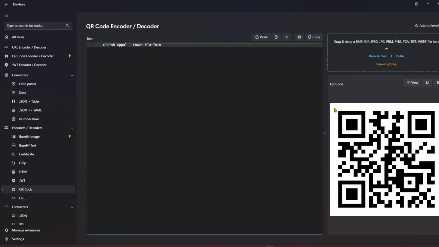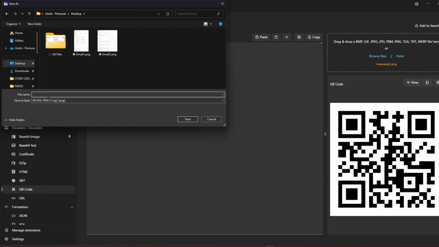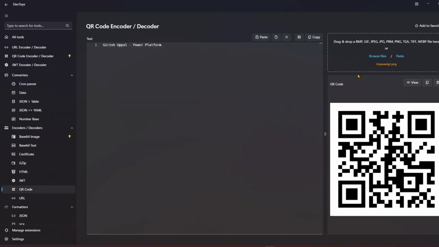Then I save this QR code. Let me save it on my desktop, and it will allow you to save the QR code as an SVG or a PNG. Let me save it as PNG. So I've saved that.